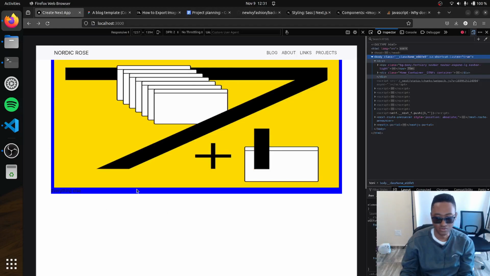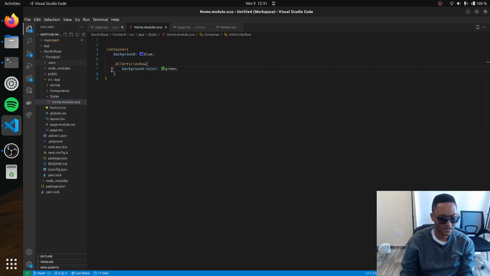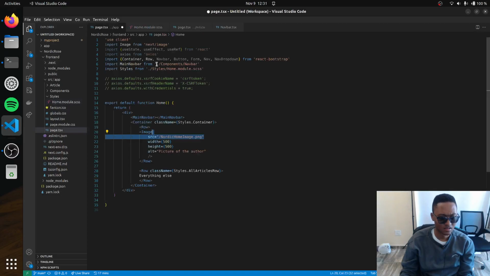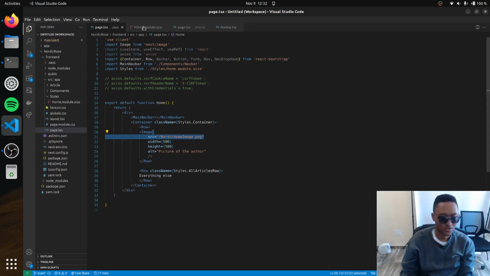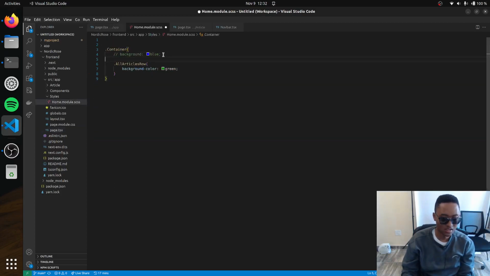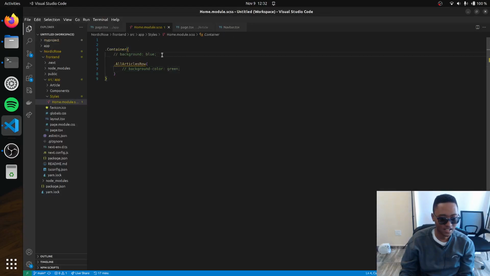So this is blue now. Wait, what's going on? Oh, so is it because I didn't refresh? Unsaved. Okay, there we go. So it does work. Perfect. That is good to know. And that is amazing. And I'll need to decrease the size of the container.